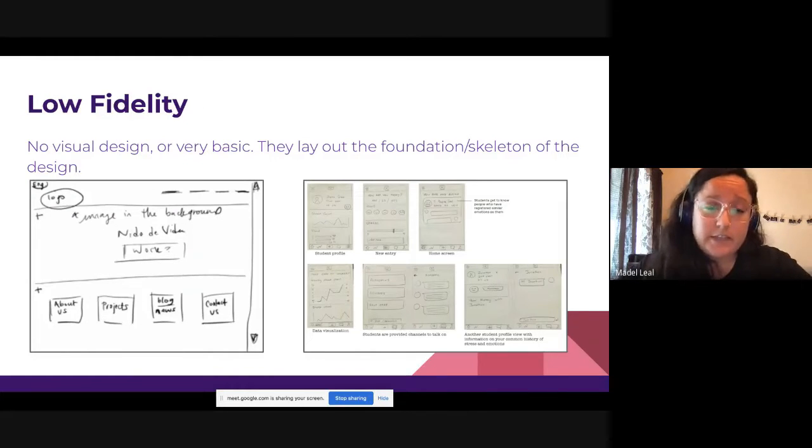Low fidelity, really anyone can do. This has no visual design or very basic visual design. We designers sometimes skip this step, but in school we learned about paper prototyping. Essentially the purpose of low fidelity prototypes is that they lay out the foundation, or the skeleton, of the design of whatever your product is.